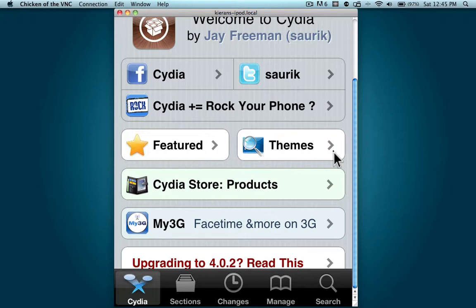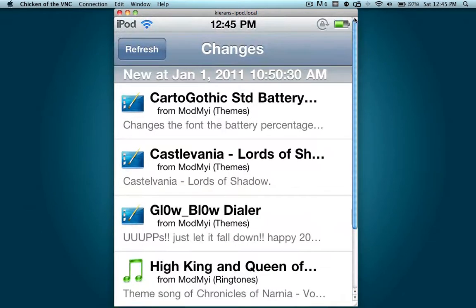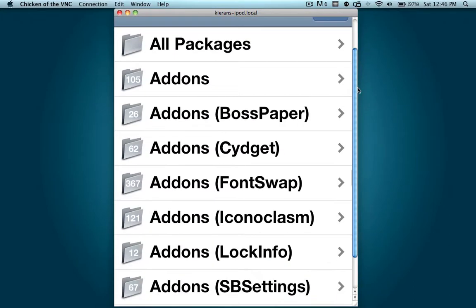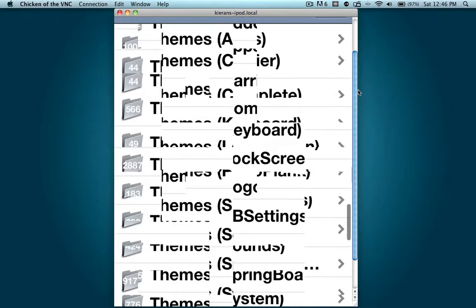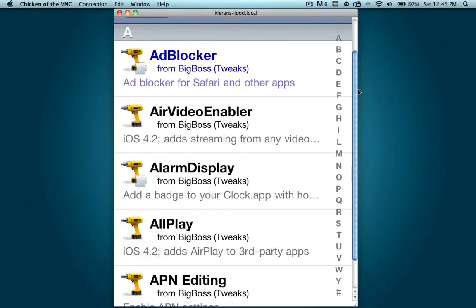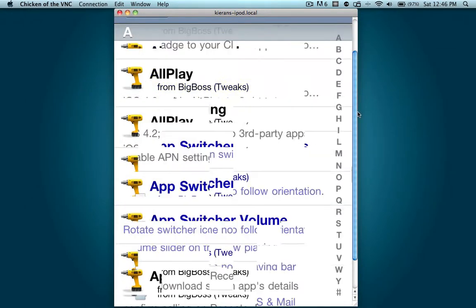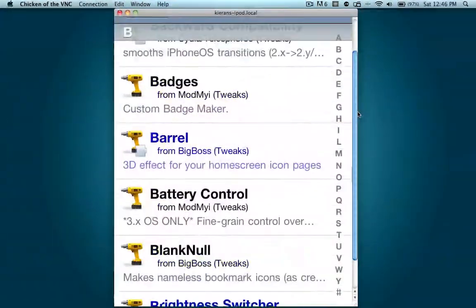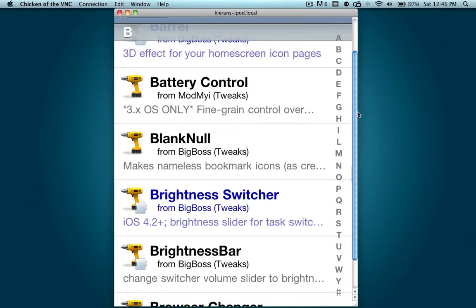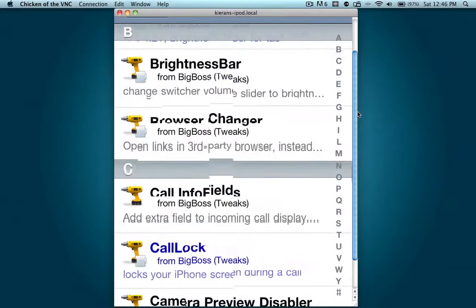So, if you have multiple packages that you're going to be downloading, and they each require a restart or something like that, I'm just going to go in here and find some packages that I might need. So let's go to sections, and I'm going to go down to tweaks. Tweaks are always fun to look at. And I'm going to go into tweaks, and let's just say I want something like, I'll find something in a second.